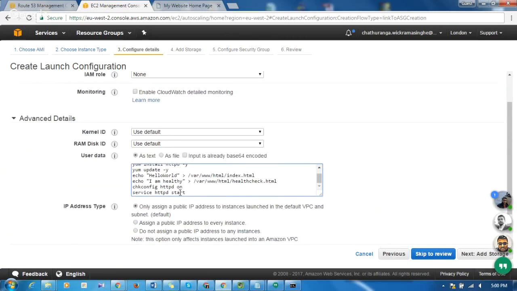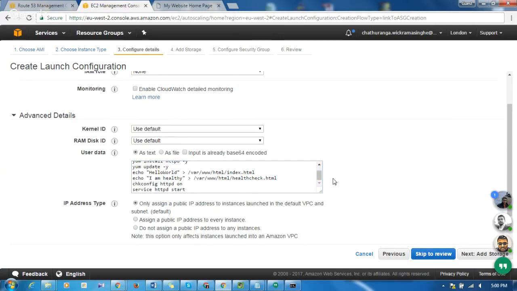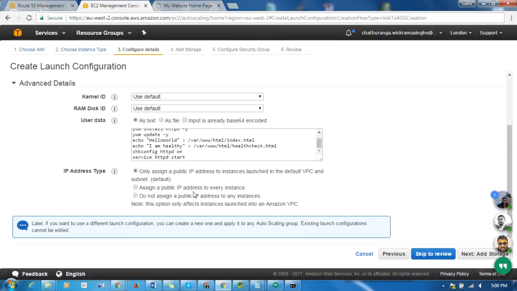I'm going to start the service here, and restart it so the service is available. I'm running chkconfig httpd on. Here I'm going to access the instance publicly, so I'm going to assign a public IP. I have to select this option.